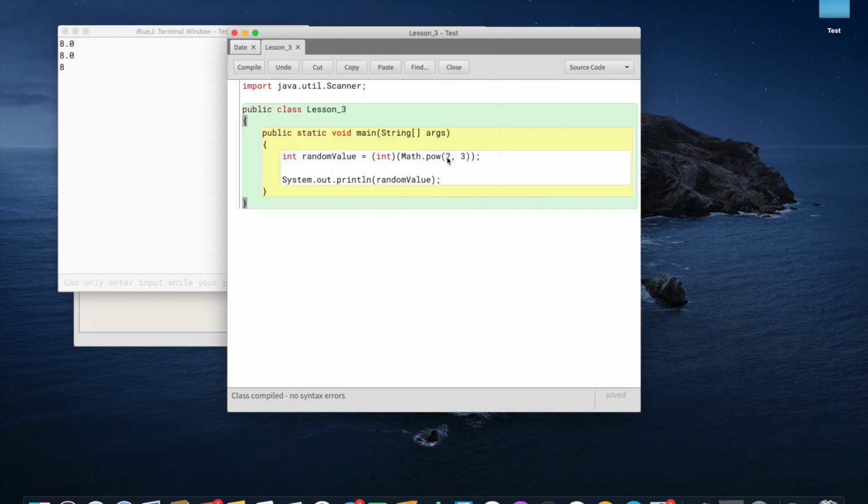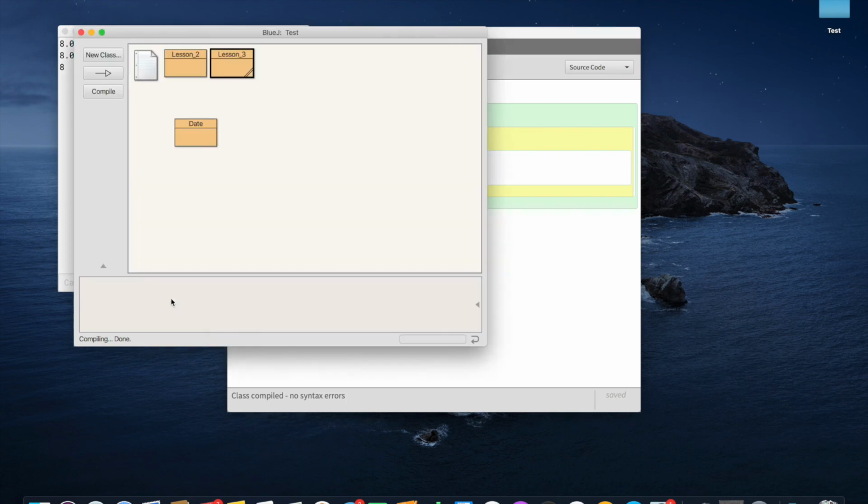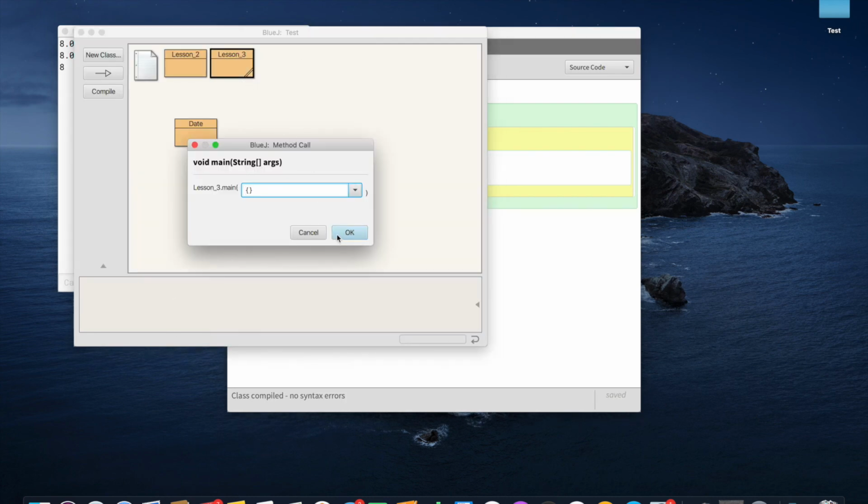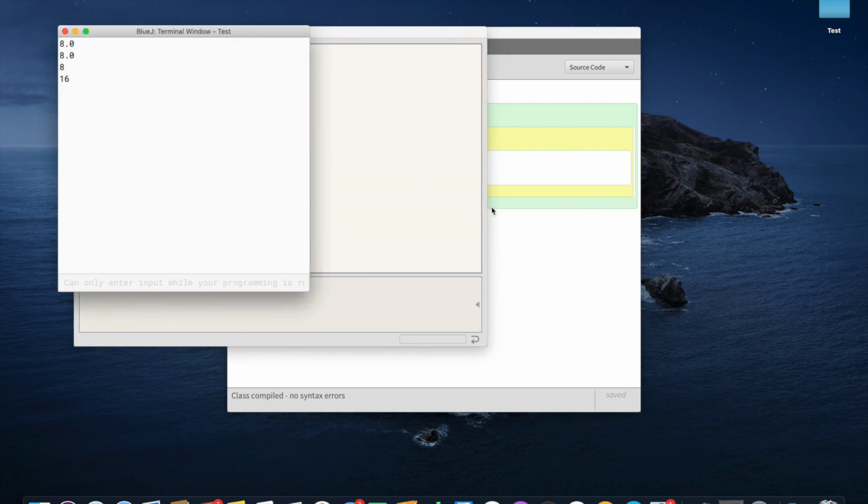So how it works is you have the first parameter, which is considered your base, and then 3 is considered the exponent. So it's the same thing as 2 to the power of 3. Same thing works. So I want to get 4 to the power of 2. That should actually end up returning 16. So 16. All right.